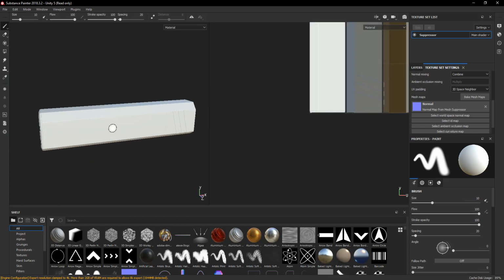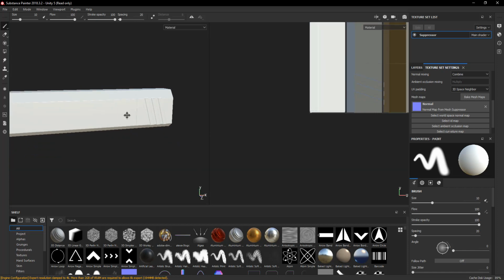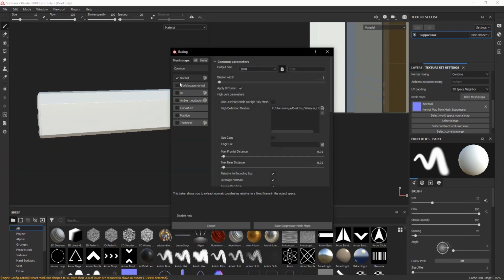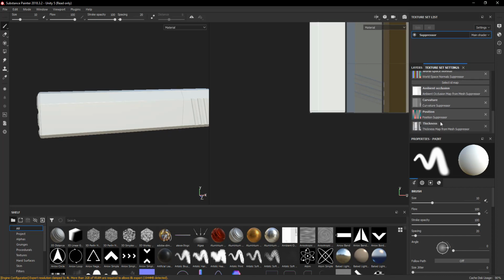Okay, so now that we know that that baked properly, we can go ahead and bake all the other maps. So I do world space normal. I don't do ID because that's just more for masking. Ambient occlusion, curvature, position, and thickness, and change it to 4096. So I'm going to bake these and I'll be back after they're done. Alright, so we're back. We have all of our mesh maps baked. You can see them over here.